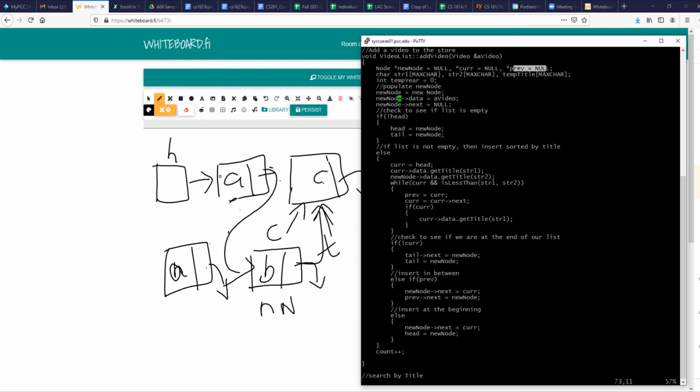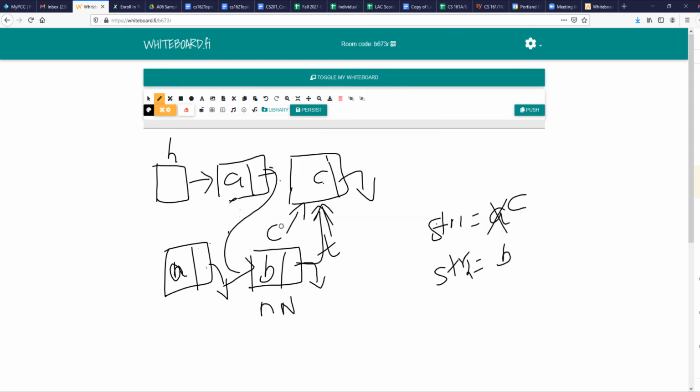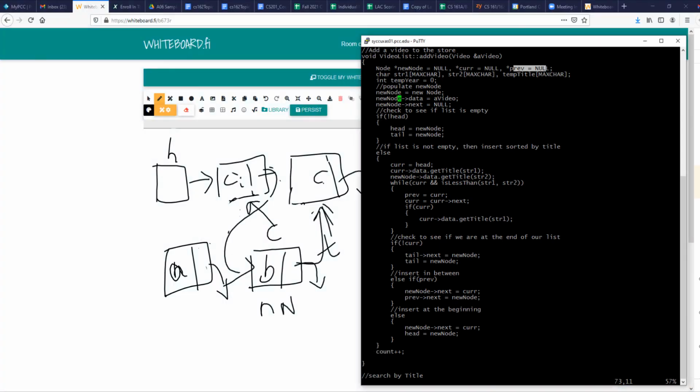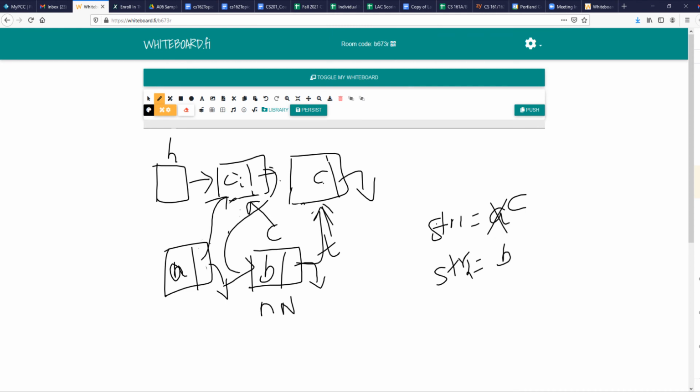If we never move down the list, we are going to insert at head. Previous never moved. Previous is not there. Current is here though. Okay. So current is here. Previous never moved. So we have to be very careful. New node next equals current. New node next is this. You point it to where current is pointing to. Head equals new node. So then we've inserted at the beginning.